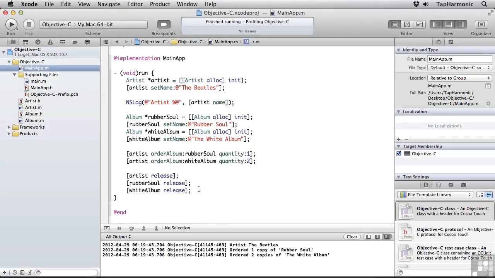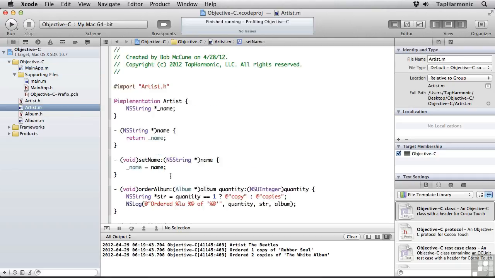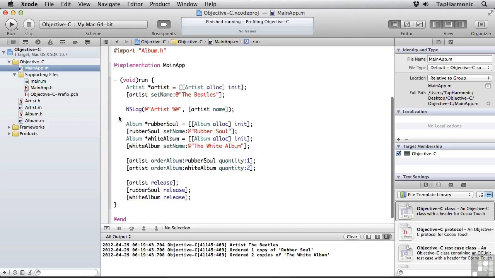Now I do want to point out one other memory-related problem that we would run into with the artist class. I'll switch back to artist.m. And if you remember in the previous lesson when we were implementing the setName method, I said I was kind of cheating. The implementation of setName is very simple and just happens to work given the type of string that we're working with, but that's really not a valid solution. Specifically, if I were to change to a different type of string implementation, this might cause various problems for us. So let's go back to main app, and I'll show you what those problems might look like.